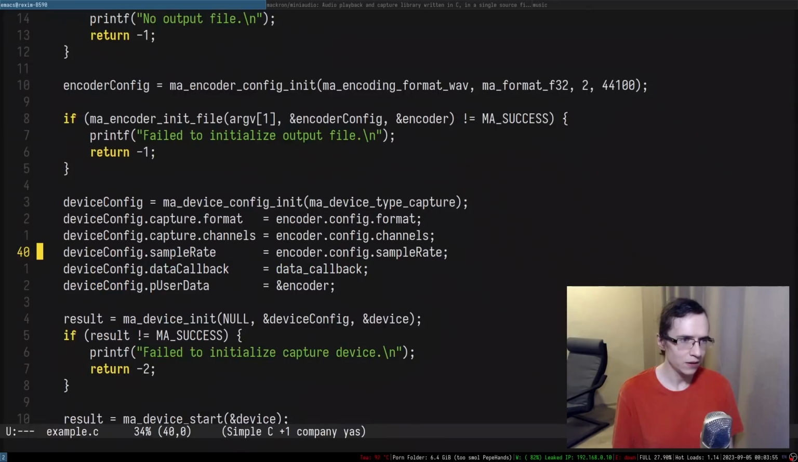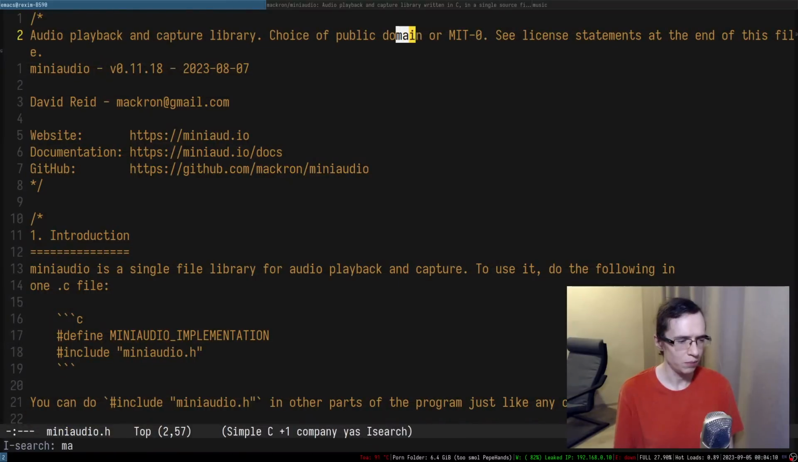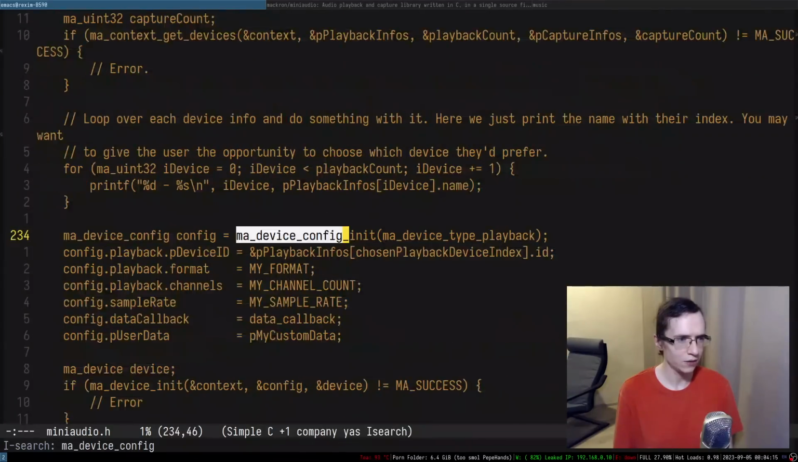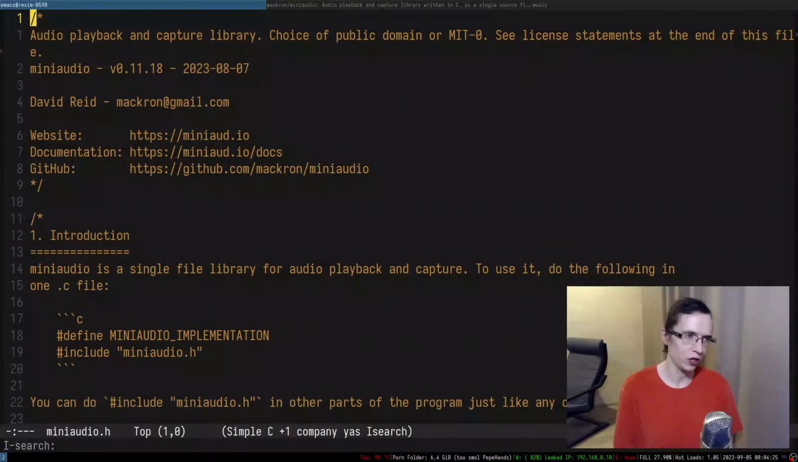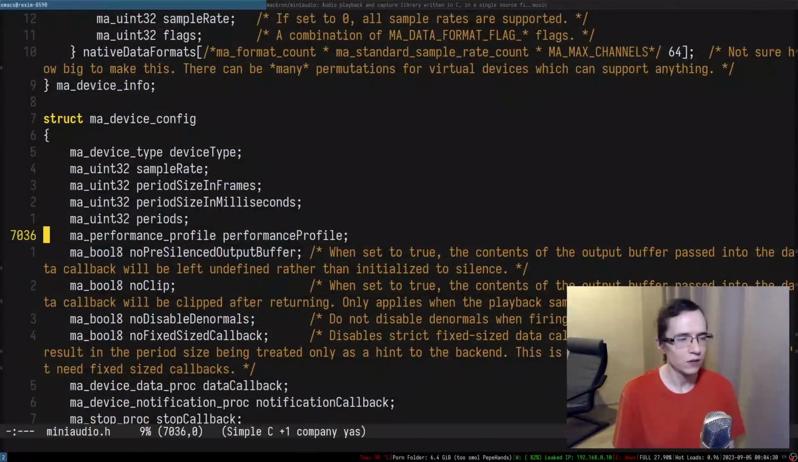What I have to do, I have to create my device config. Am I going crazy, chat? I feel like I'm going crazy. Why can't I find this thing? Ah, I see what's going on. Because they decided for whatever reason to have the typedef separated from the structure definition. Sure, fine, I don't judge. My device config. So there is a device type. Okay, so we know what the device type is.